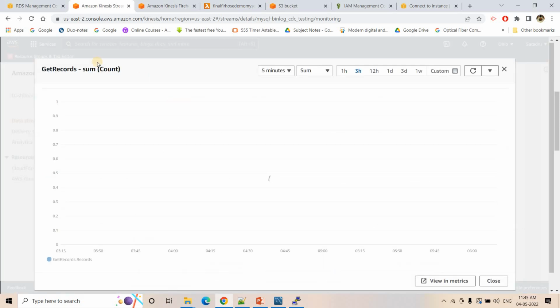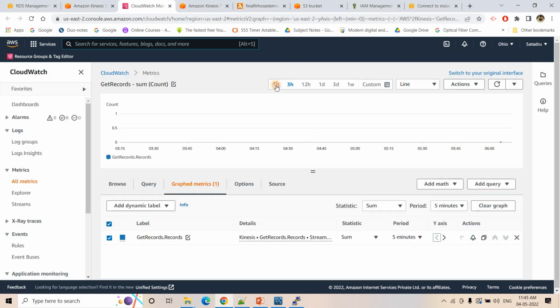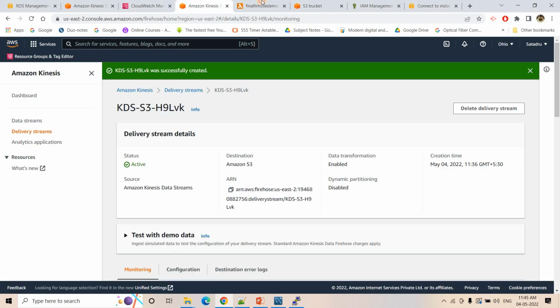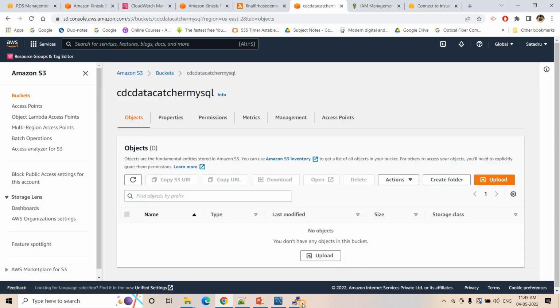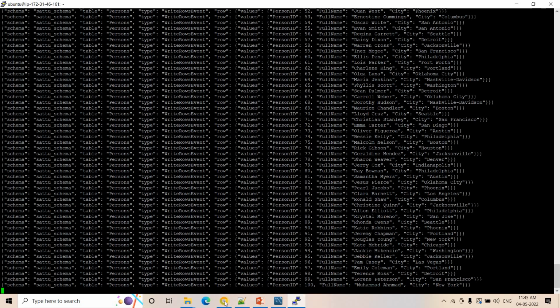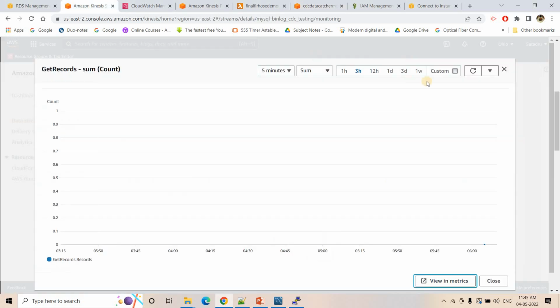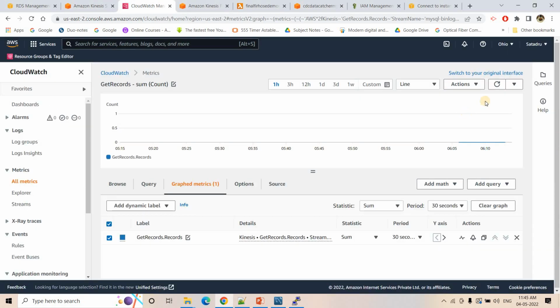If I just increase the metric for our Kinesis data stream, here I can go to view in metrics, right? And I can show you that the graph will start increasing. Okay, let's see that. I will decrease that to 1 hour, and here the interval I can keep maybe 30 seconds. Okay, so currently it is 0, and I can even show you our S3 bucket, which is currently empty. Soon the records will be coming here.